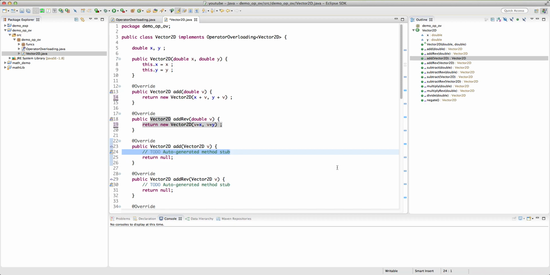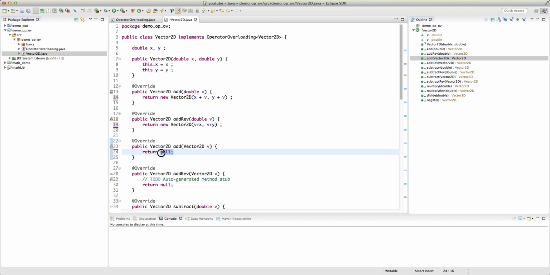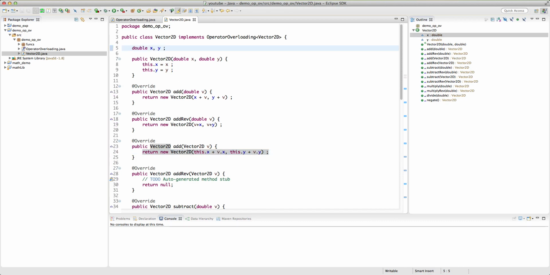Adding to another object, so what I'm going to return is, when you add a vector to another vector, the x components add separately and the y components add separately too. So I return a new Vector2D, this.x plus v.x, this.y plus v.y. Okay.